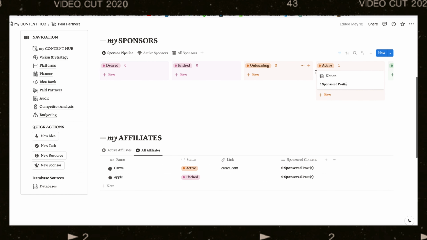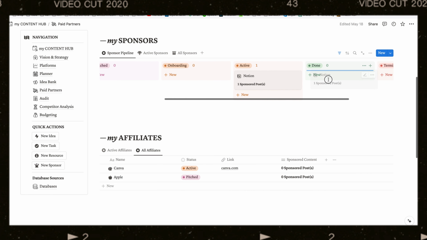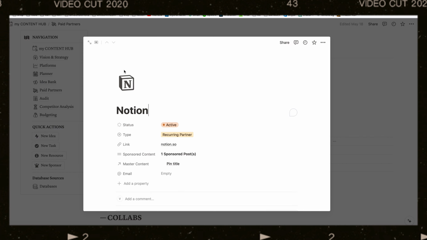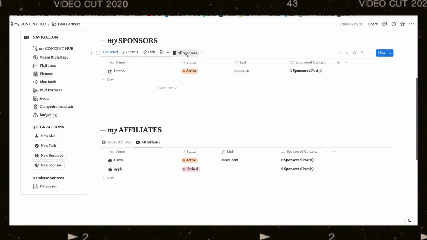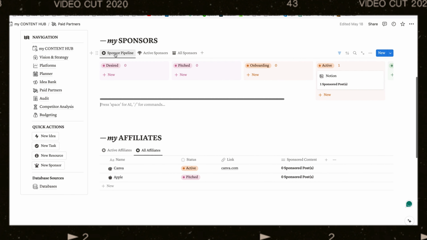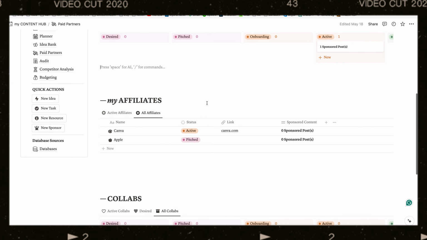Next, there's a page dedicated to your paid partners, sponsors, and affiliates. You have dedicated database views for sponsors in every stage of the pipeline. You also have a sponsor template to collect every piece of information crucial for your collaboration that you can easily edit, as I explained earlier. You also have a gallery view for the active sponsors and an archive to access every sponsorship you've had.